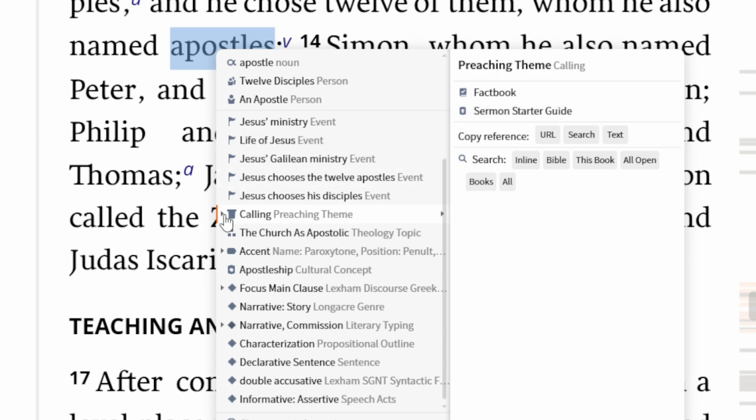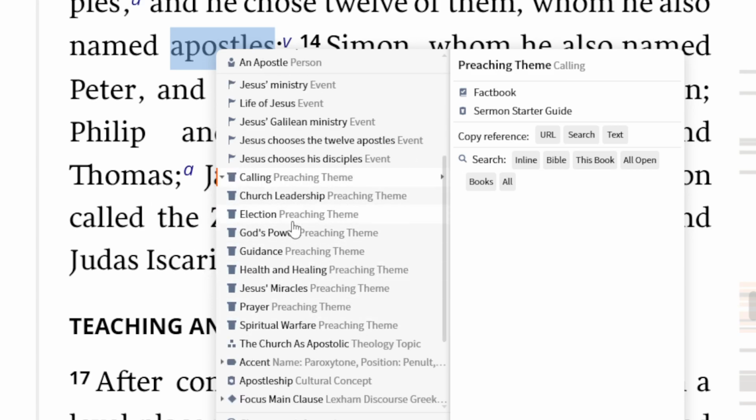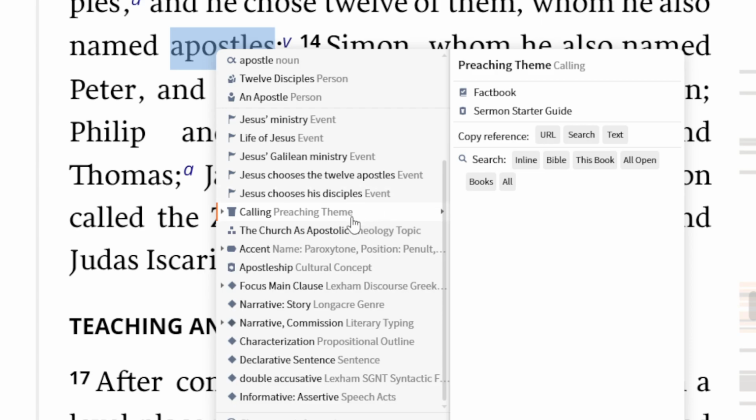But if I click this little drop-down arrow right there, then I can see there's a lot of other preaching themes that are included here as well. Church leadership, election, God's power, guidance, health and healing, Jesus' miracles, prayer, spiritual warfare. Obviously, these are something that some human being has come in and tagged, and so they're not perfect. There's the possibility of mistakes, but still it's a very useful tool.